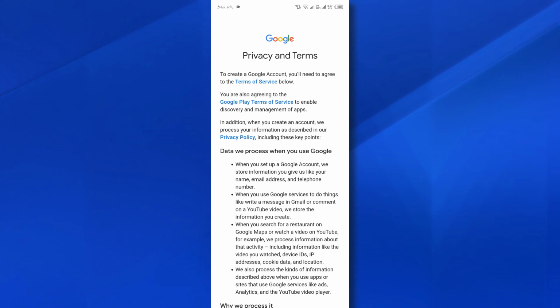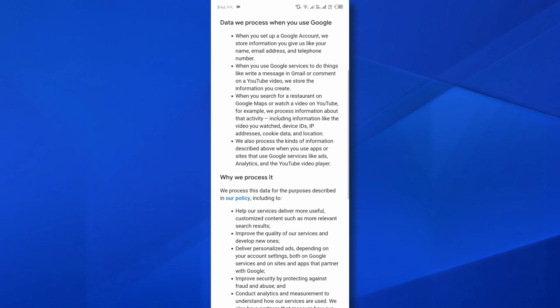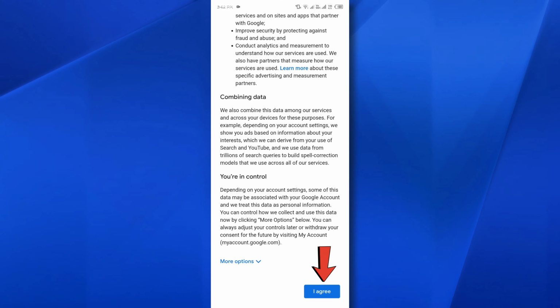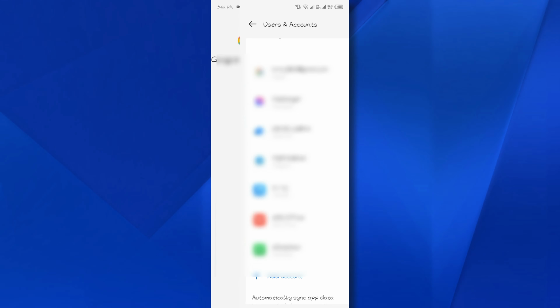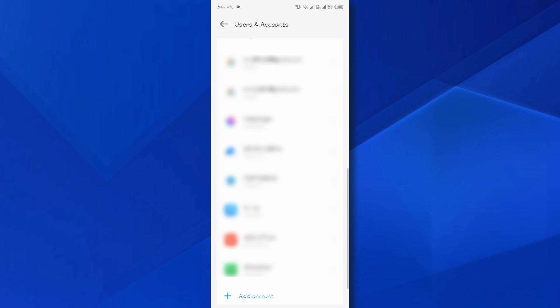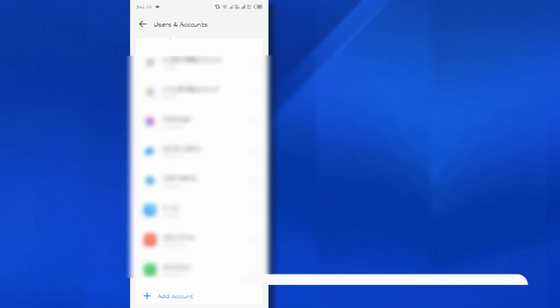Agree to terms, review the privacy and terms, then tap I agree. Your Gmail account is now successfully created without a phone number. If prompted for a phone number by Google, simply select the Skip option. And there you have it.